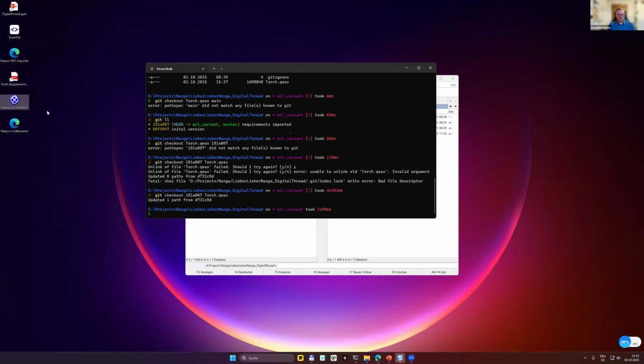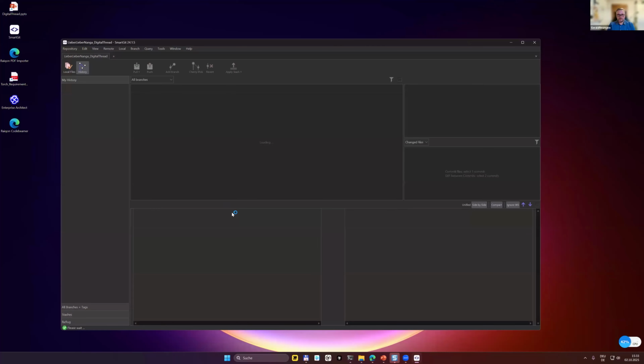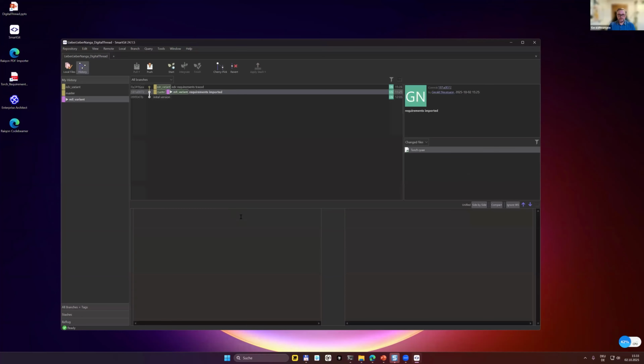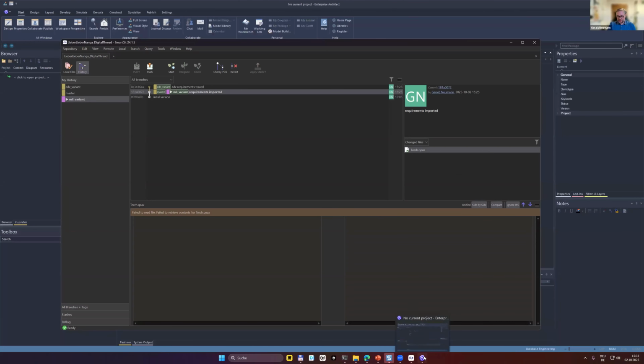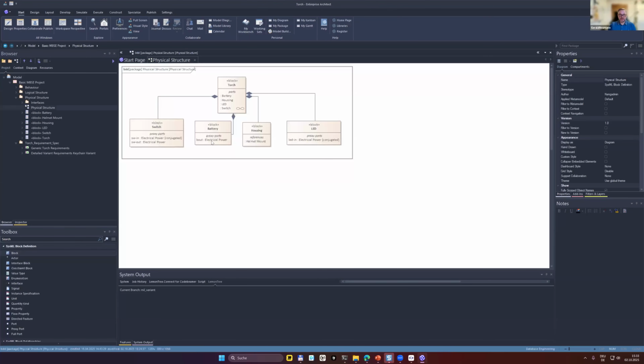Let's open Enterprise Architect again and also open SmartGit again. Okay, so here we go. We are now at the military variant finally. Let's open the project here. And let's go to the torch requirement specification, or let's go to our physical structure.